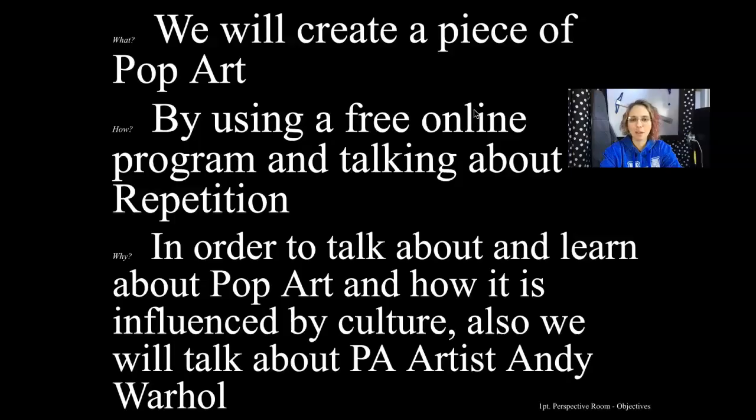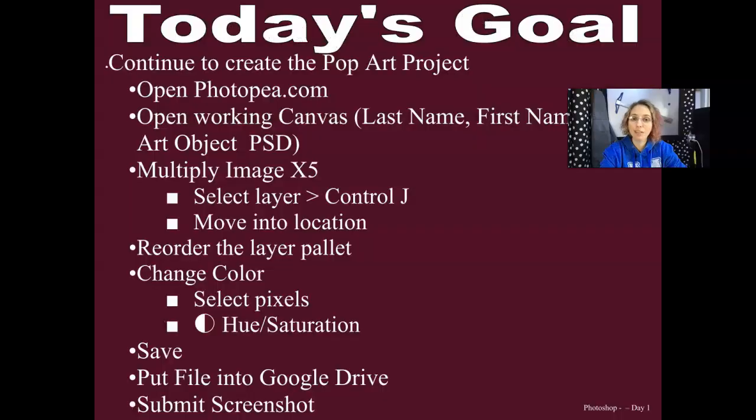How are we doing this? By using a free online program and talking about repetition. Why are we doing this? In order to talk about and learn about pop art and how it is influenced by culture. Also, we will talk about pop artist Andy Warhol. Let's go ahead and take a look at today's goal.